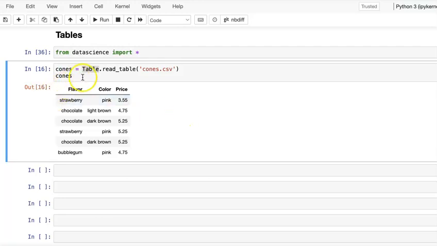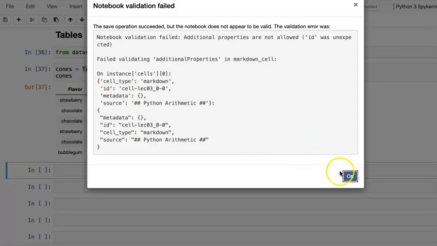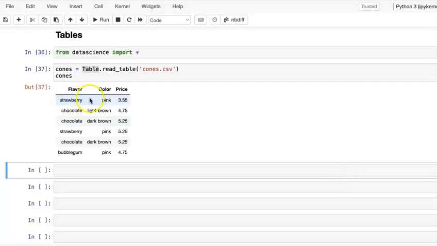Okay, so see here we have an example for the corn table. That is the text file. From the Table class, we read this table, and you pass in the text file name. We assign it to a table named corn. So you display all the content for the corns. You can see we have 3 columns: flavor, color, and price.